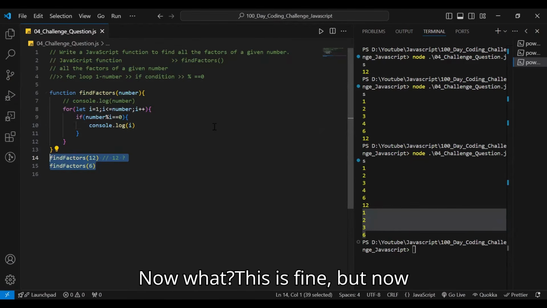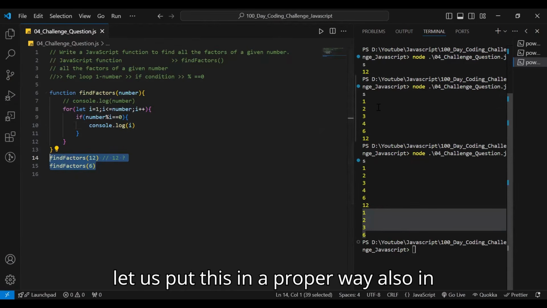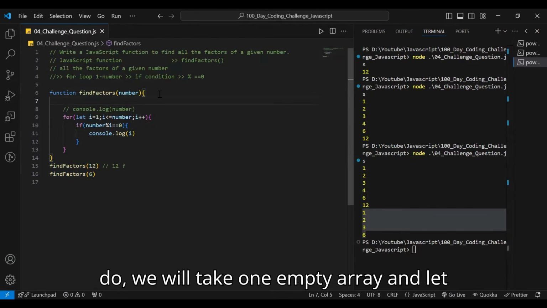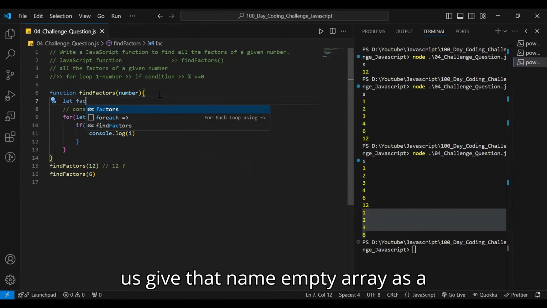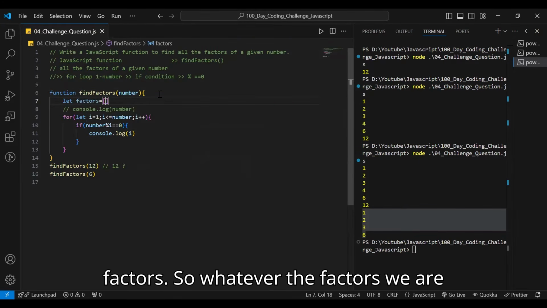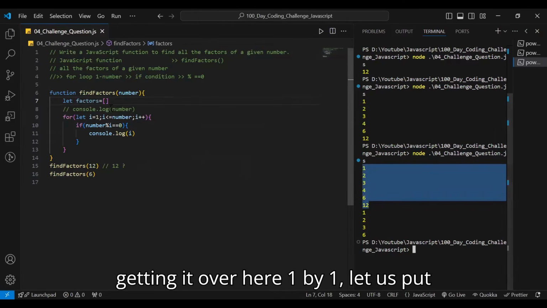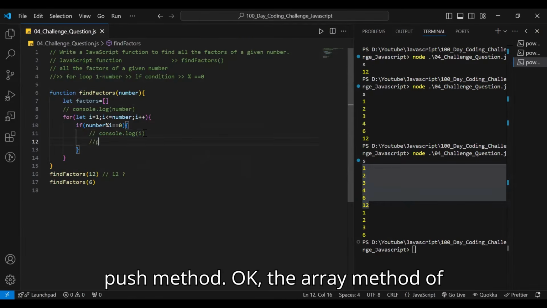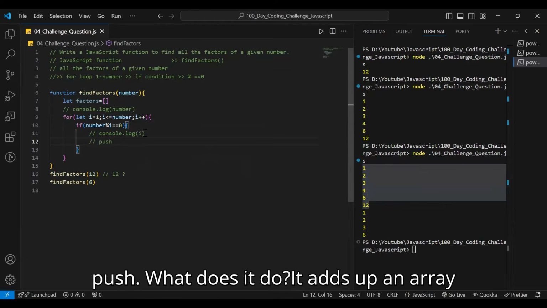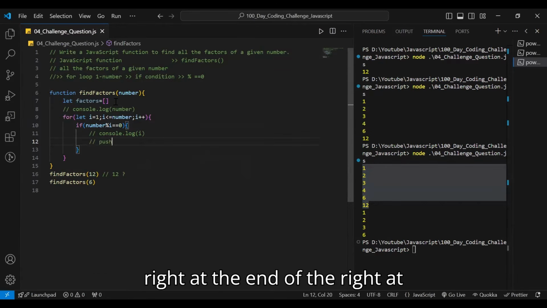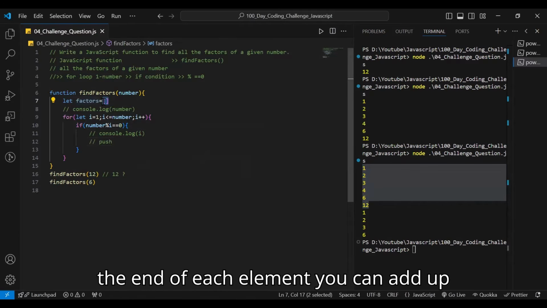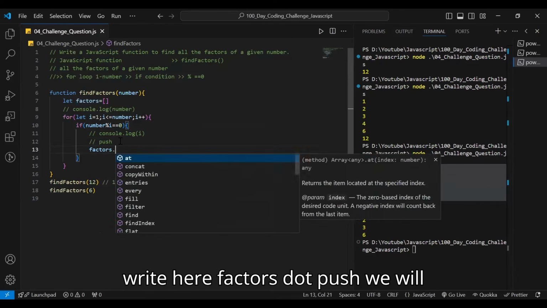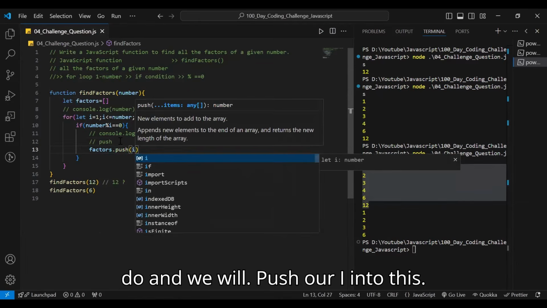Now, this is fine, but let us put this in a proper way in the console as well. So what we will do, we will take one empty array and let us give that name as factors. Whatever factors we are getting here one by one, let us put inside this array. So let us comment it out and use the push method. The array method push, what does it do? It adds an element at the end of the array. So we will write here factors dot push, and we will push our i into this.